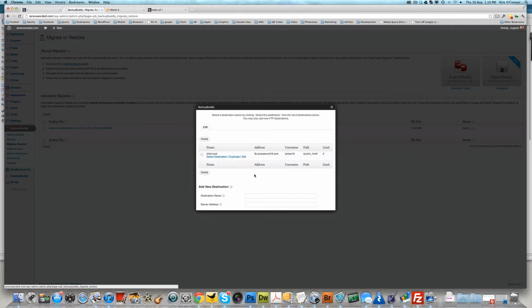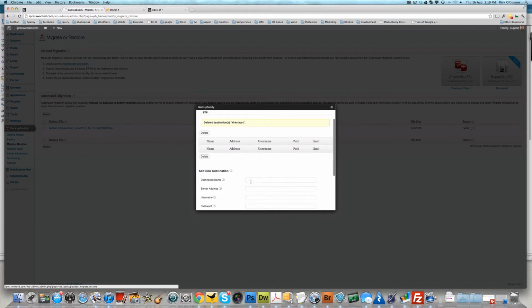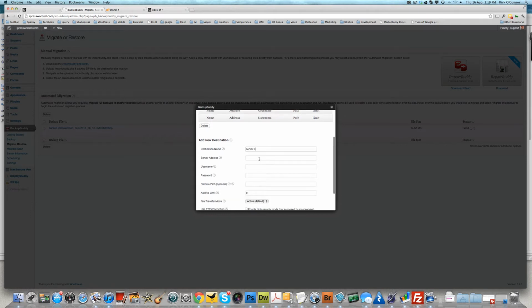Now we do have one here that we've created before, but we're going to delete that and create another one. So we're going to give it a name. Let's call it server 2. The server address is the FTP address, and you'll need to know this. I just happen to know that it is this one here.